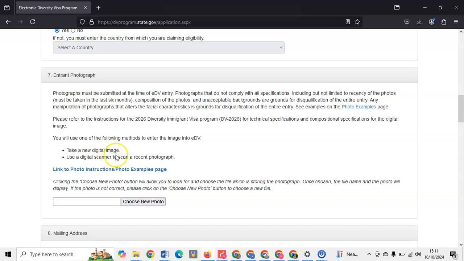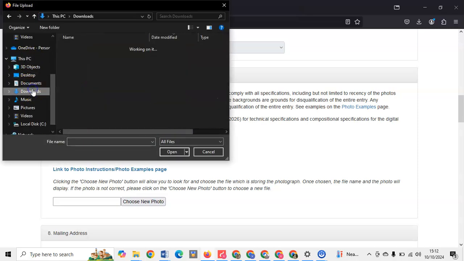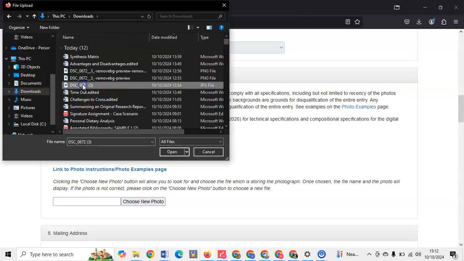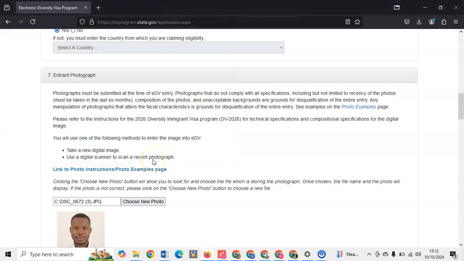Then you are supposed to select a photo. I have composed very many videos on photo, the right photo to use, and so on. So kindly go and check. Then let me choose a photo. Let me use this. This is just my photo.